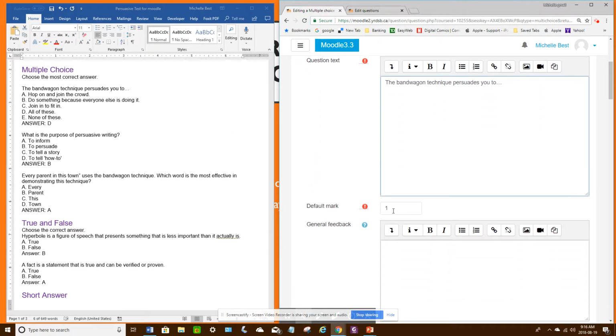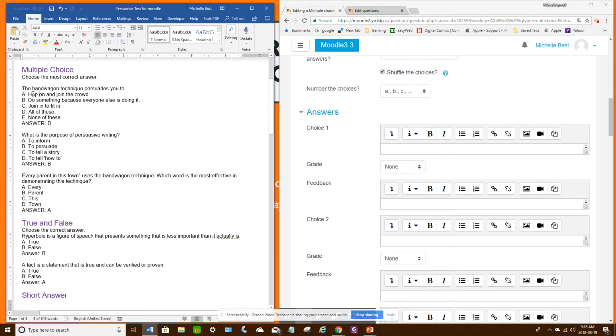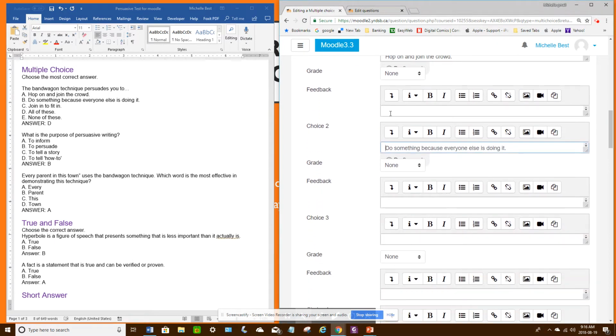This is going to be 1 mark. It's 1 mark per question. Choice 1, hop on and join the crowd. I'll leave this as none for grade. Do something. Choice 2, I'll leave feedback blank. You could put in, try again or good work or anything like that in feedback, but I leave it blank.